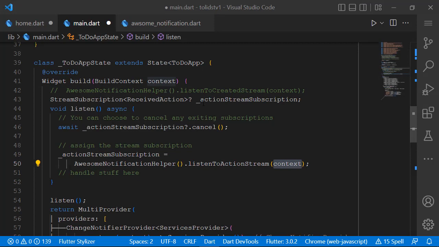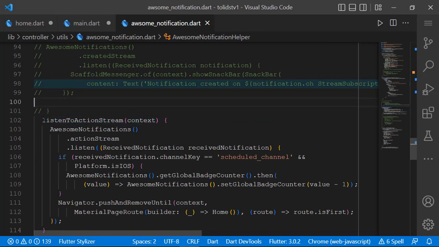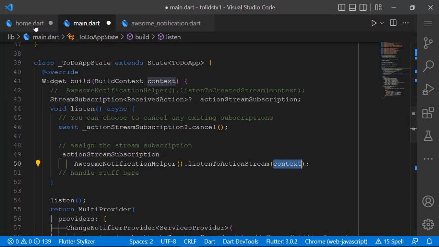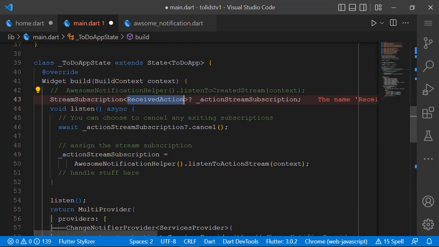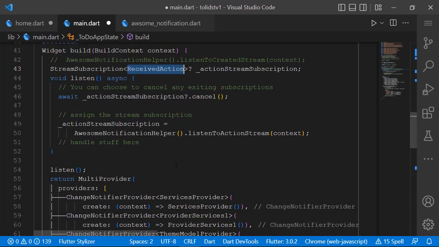If you want to cancel your stream, you can assign it to a StreamSubscription. If not, you can just call your listen function directly without assigning it to a stream subscription, just like this. That's our change, and now we are running the test to see if it's working. I hope you can resolve that mistake.